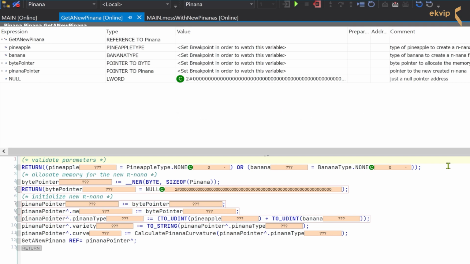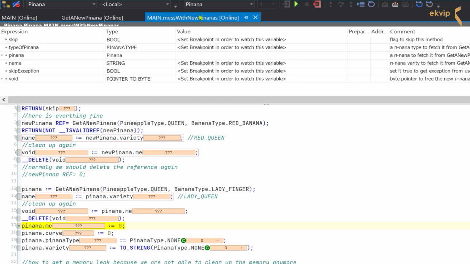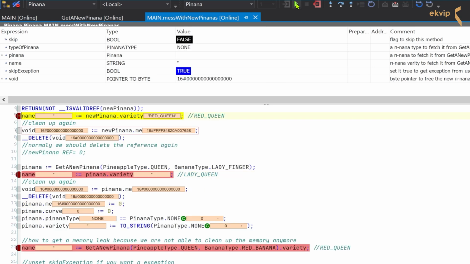In the declaration part we first validate the parameters. Next we allocate the memory for the new Pinana. And initialize the new Pinana. Let's switch back to the method and set some breakpoints to see what will happen. At first everything is fine.